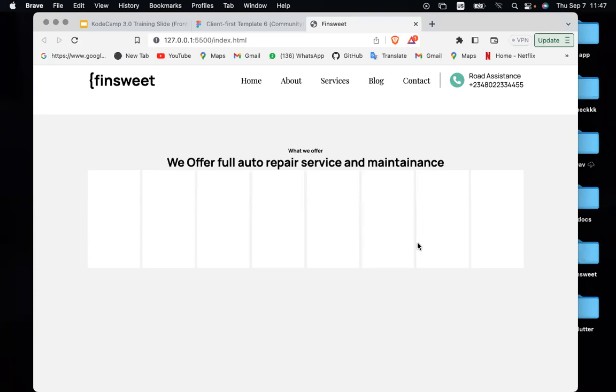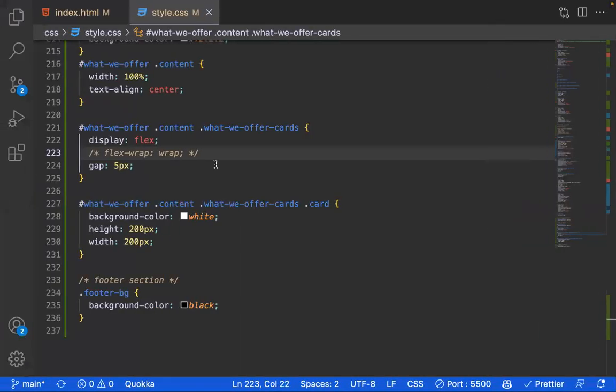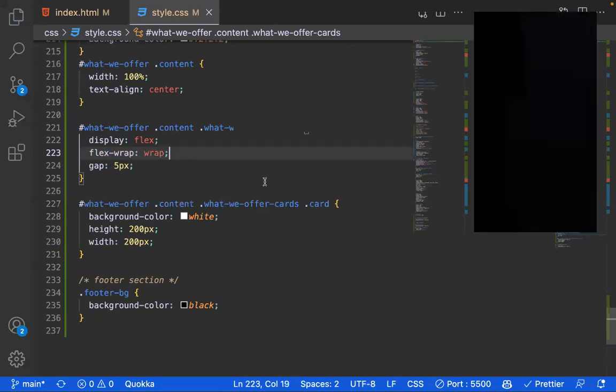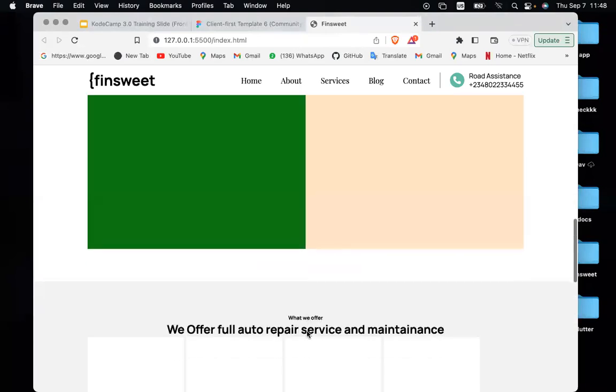Flex wrap. That means when you get to the last thing, instead of squeezing yourself to give space for other content, just wrap yourself to the next line. So that's what this one does. Flex wrap, now wrap. So it's now going to wrap to the next line. As you can see, very easy.